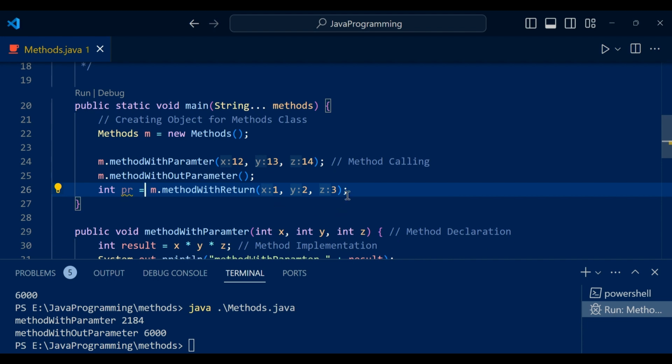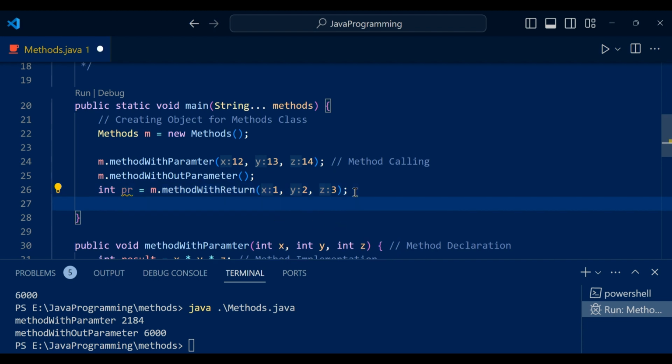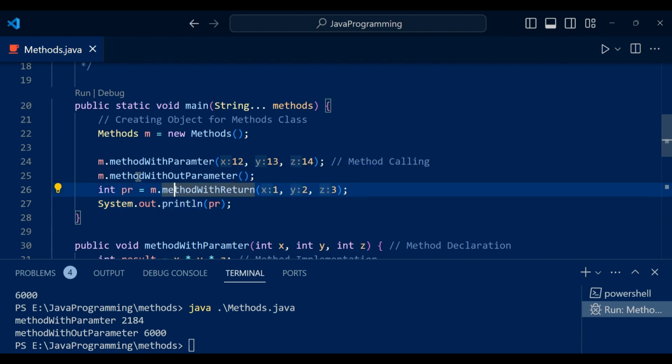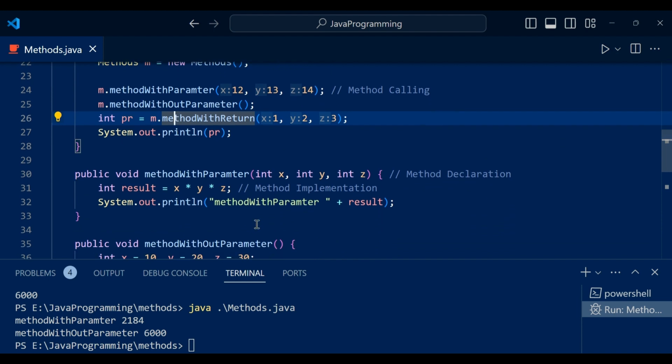So I'm trying to store a variable called PR, and I'm trying to print it. This is one different scenario. Previously, I was just calling it, and that was enough. Inside that method only, I'm trying to print it. But anyway, in real time, these kinds of SOUT statements won't be there, but some loggers will be there.